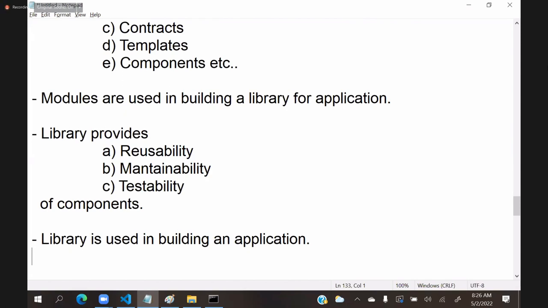So a library comprises contracts, services, templates, so many things. And what we do is use the library. By using the library, we build the application. So technically, so many other things are there, you will see.